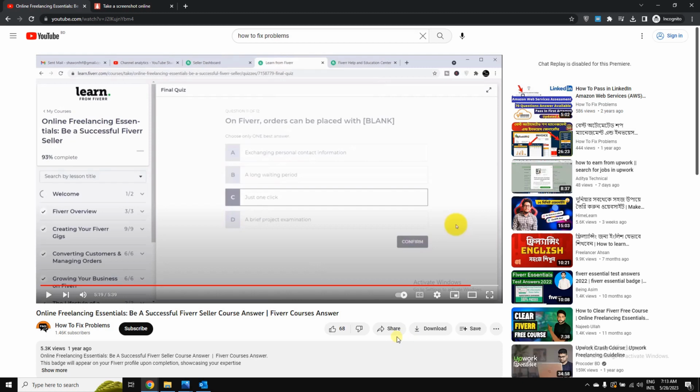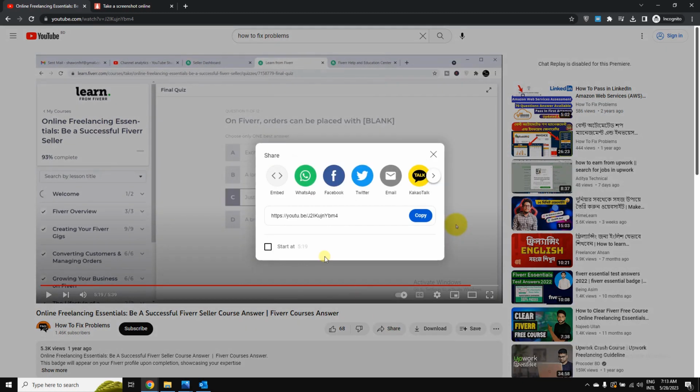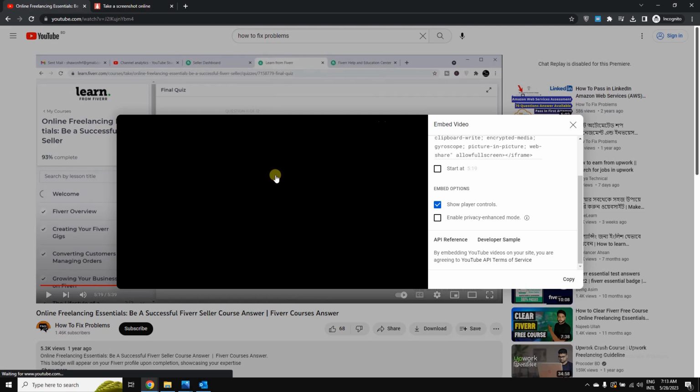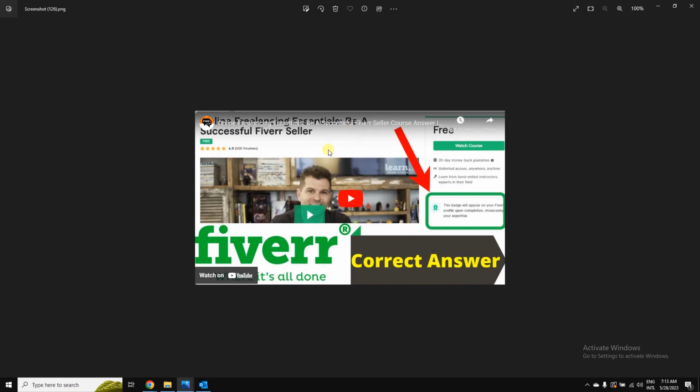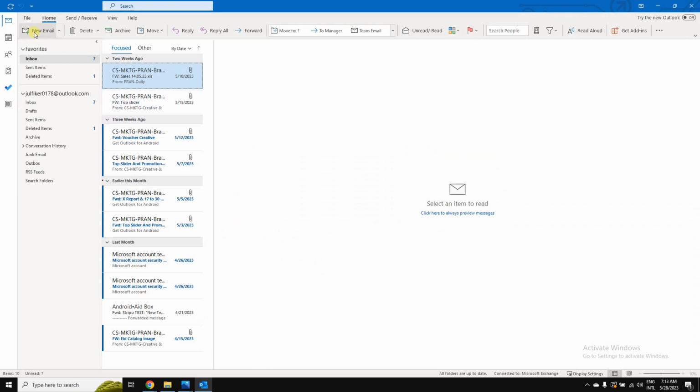So from there, I need to select your share button, then select your embed. Okay, now all I need to do is take the screenshot of this thumbnail area. Just take the screenshot of the thumbnail area. Okay, now here you can see, after taking the thumbnail, it will be looking like this with the YouTube button.